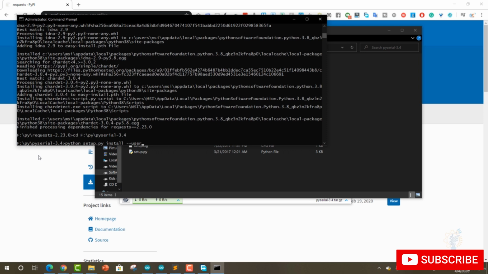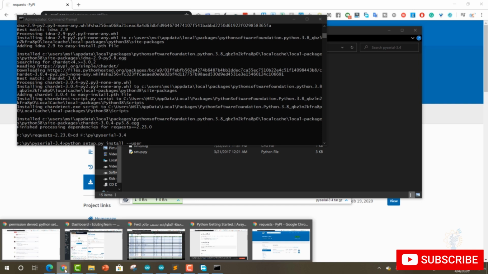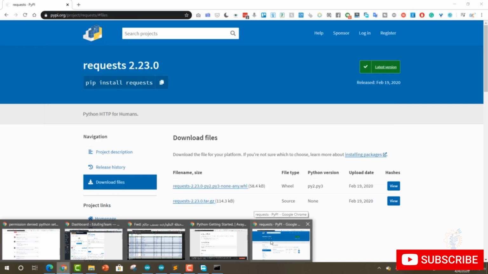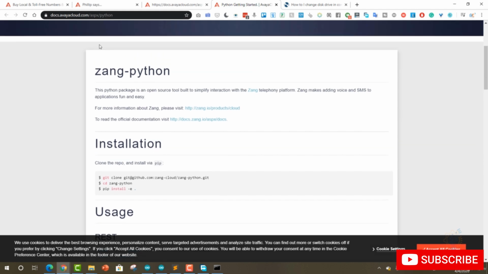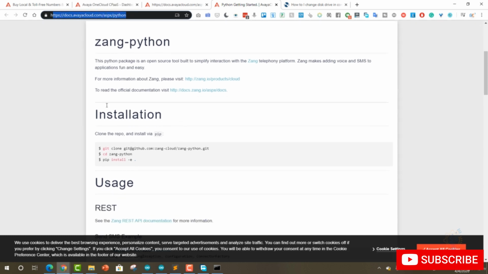Now we still have one library that we need to install, which is the Avaya library. And to download and install this library, what you need to do at this point is go to their website, as you can see, avayacloud.com, and go to this URL. I will put it for you. Now, as you can see here, we have their library.